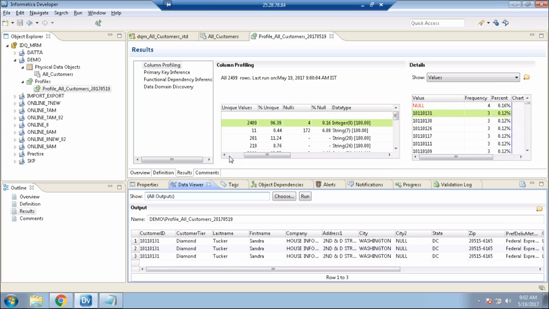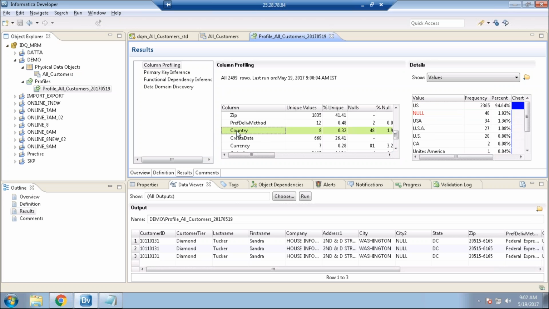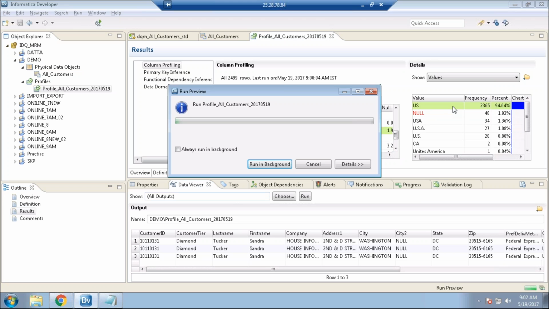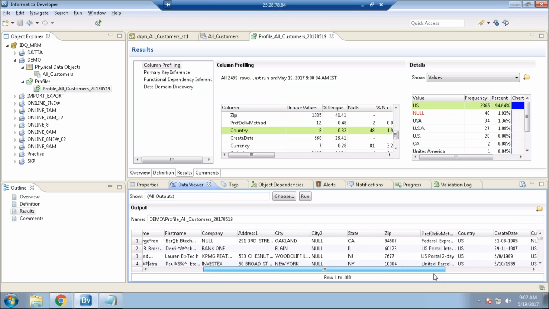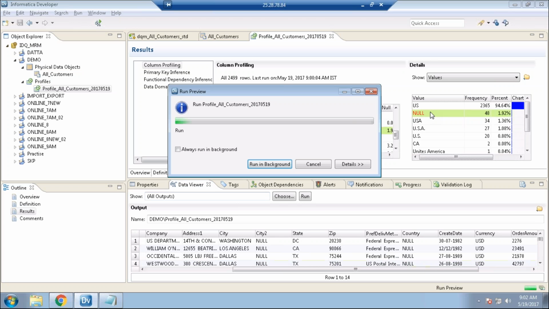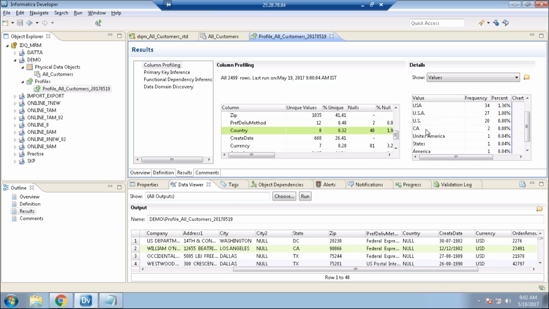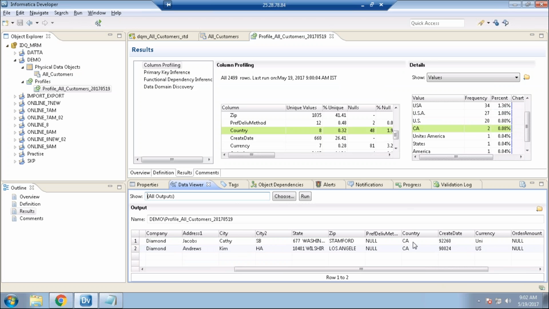Okay, we do get data like this. So if you want to see the country, click on country here. These are the different values that are present for country. Just click here, you can see the values of the country. And if you want to see the null values, double click here. Here are the null values. If you want to see this country one, just double click, you can see 2 records. Frequency is 2 means the number of count of records.